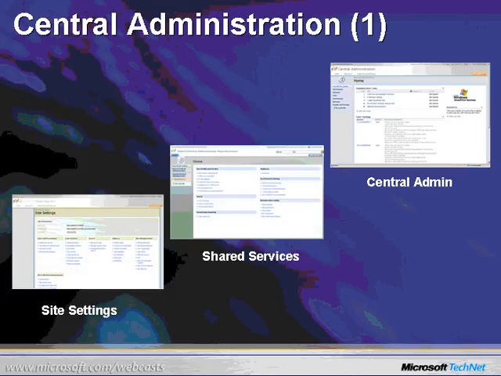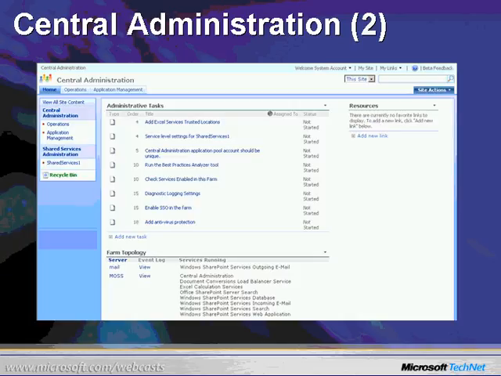SharePoint administration is web-based. It gives you full control over delegation and secure isolation. Now, there are 3 tiers to the administration in this web administration: the site settings, shared services, and the central administration.